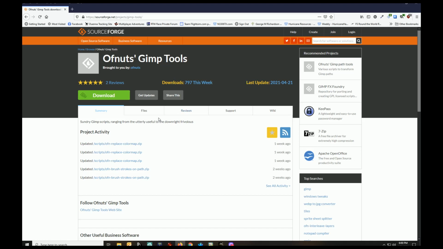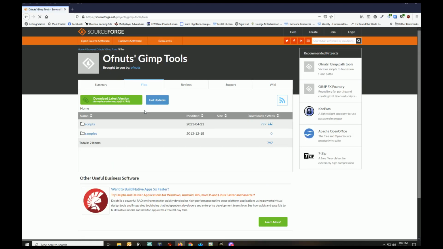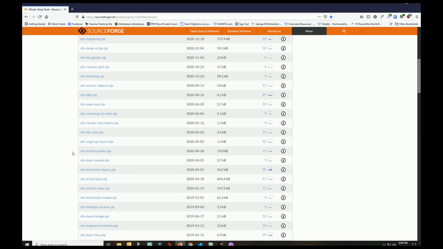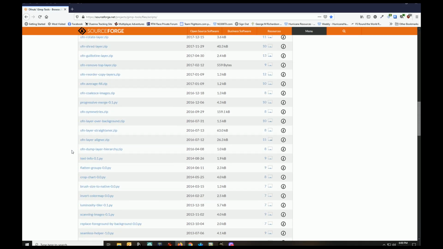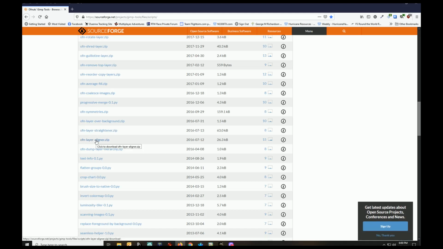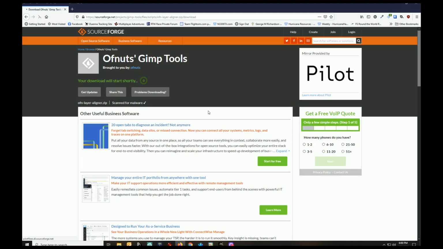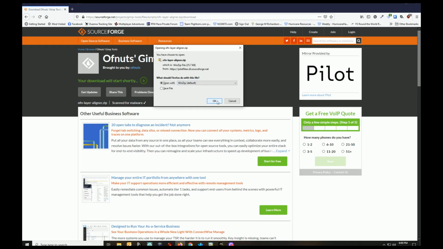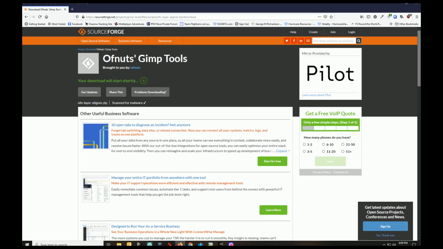Next we go to Files, Scripts, and then scroll down until we find the OfN Layer Aligner .zip file. Click on that and download it and install it into GIMP. I'm going to cancel out of that.